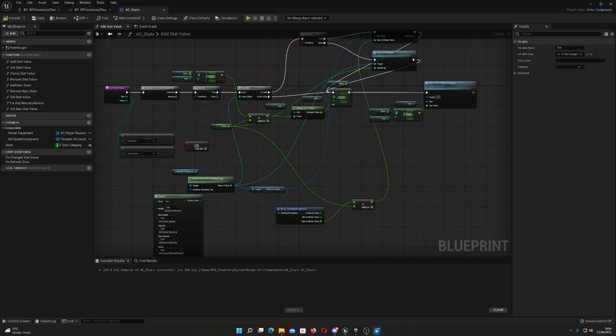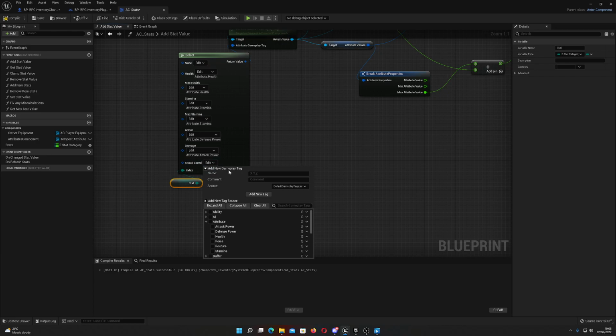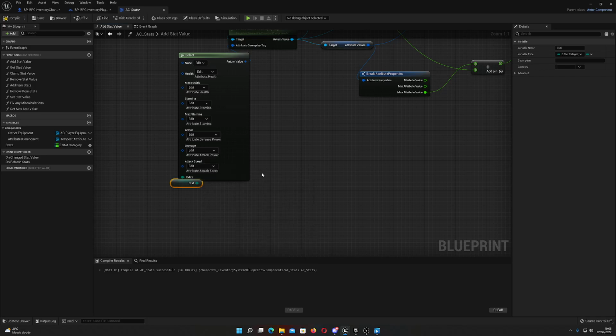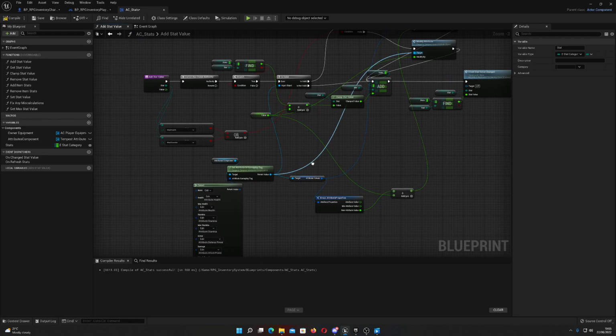I'll just do a little double check here of my notes. Oh yes, the other stat that wasn't included in the combat system but is in the inventory system is attack speed. So we will edit, add new gameplay tag, attribute dot attack speed. There we go. We'll add that in due time, and I think that is the core for adding the stat value off the top of my head.